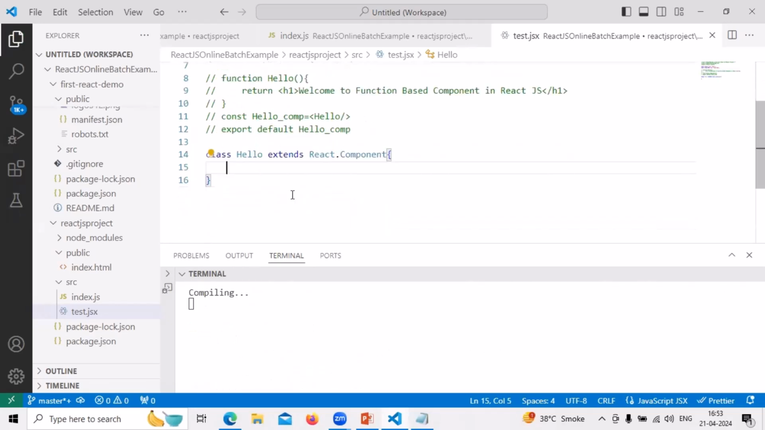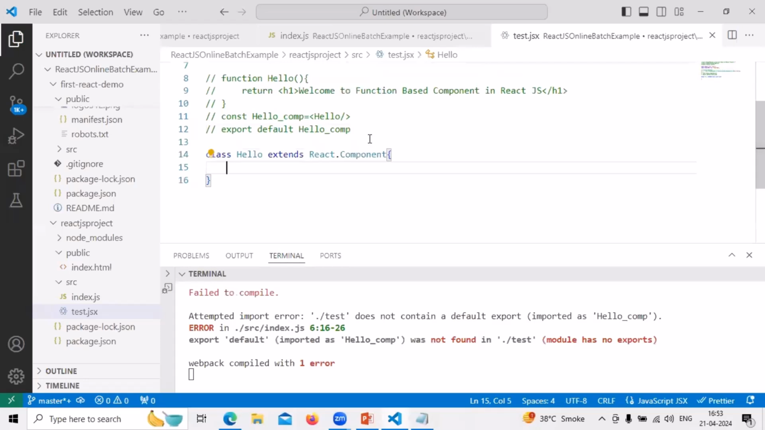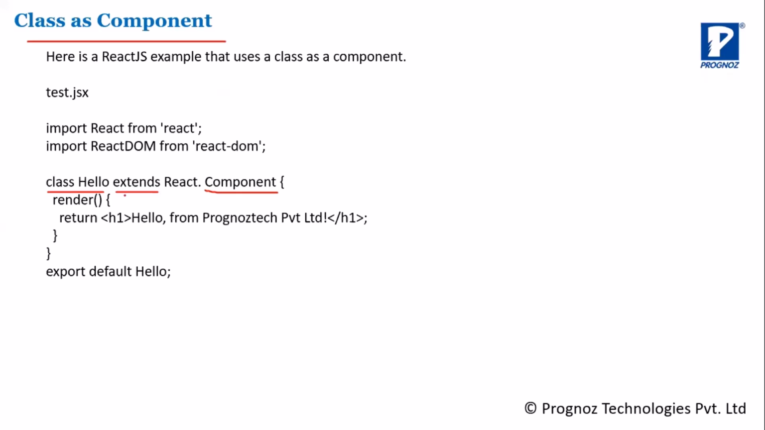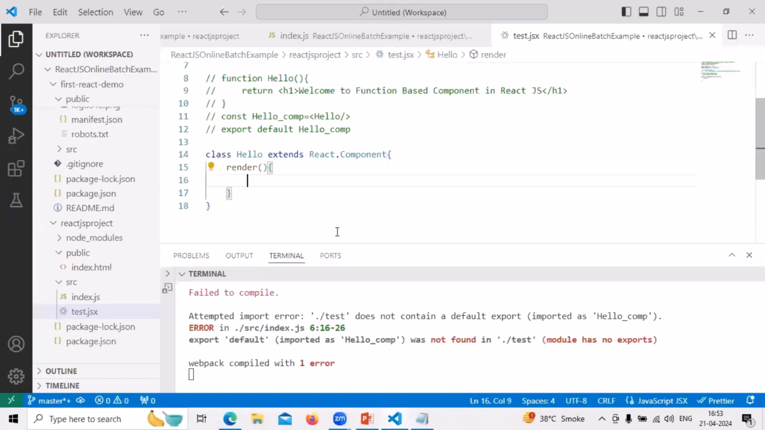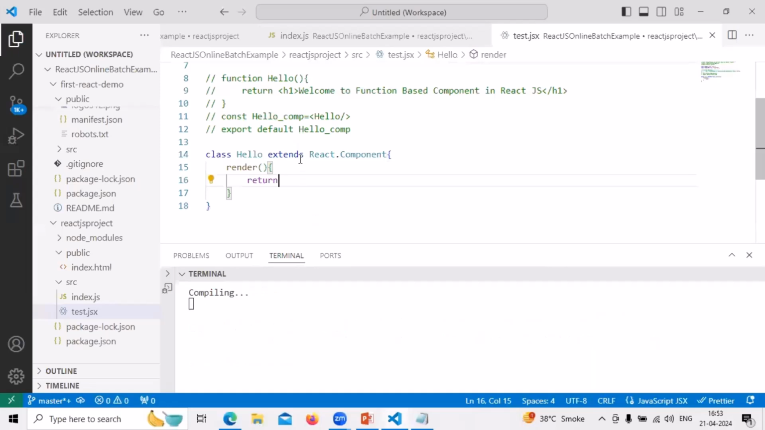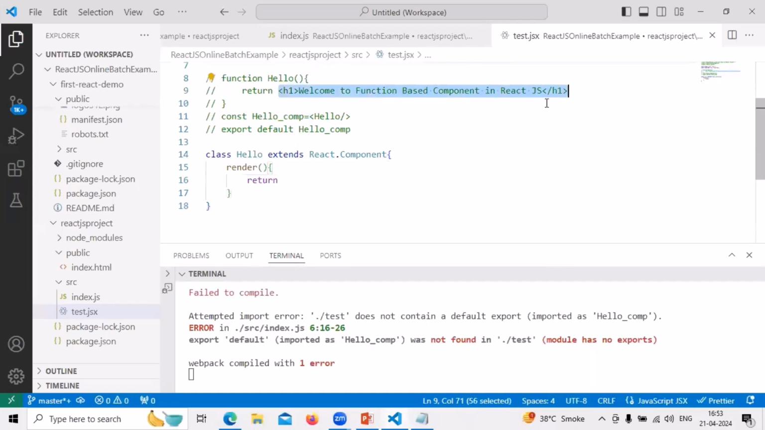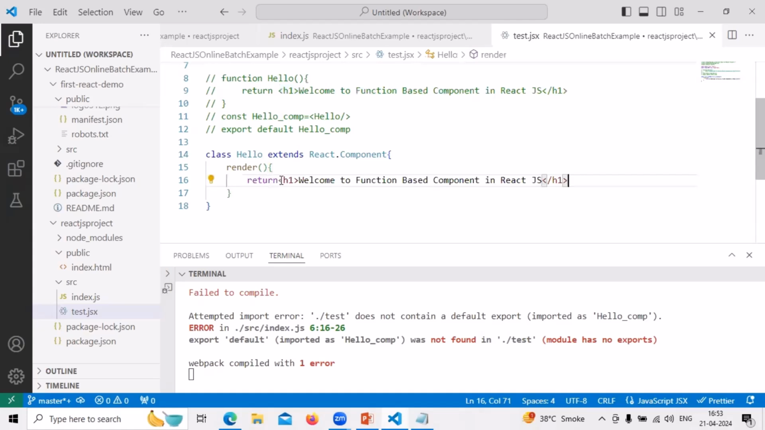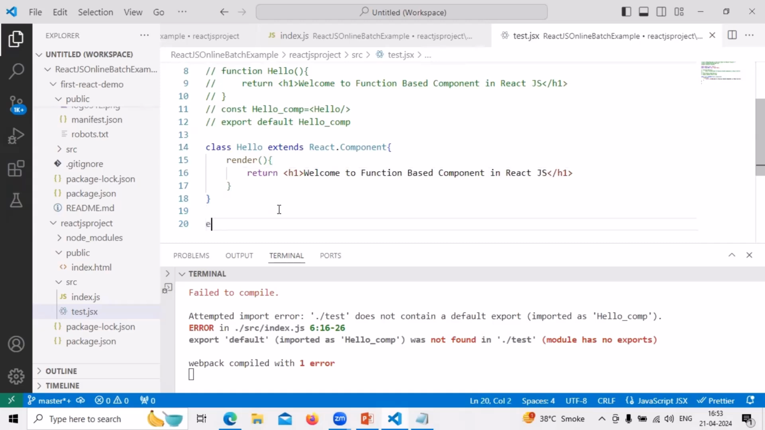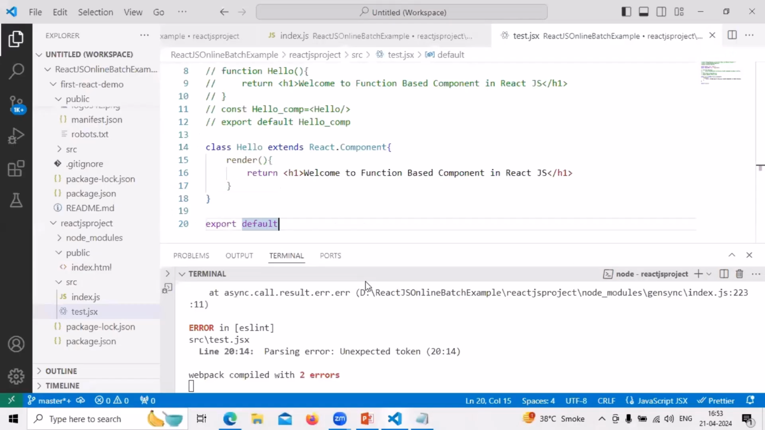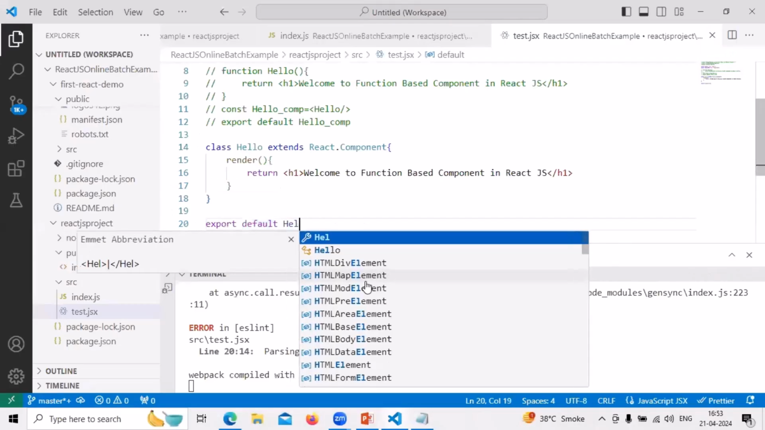Curly bracket start. So once we create the class component, to pass the data from the component to the main component, we have to use the render method. Which method do we need to use? The render method. And in the render method, we have to write a return statement. Return what? Now this message I'm going to return. Return this. And then after that, we need to export our class. So we need to write export default, and then we have to write our class name, that is nothing but Hello.